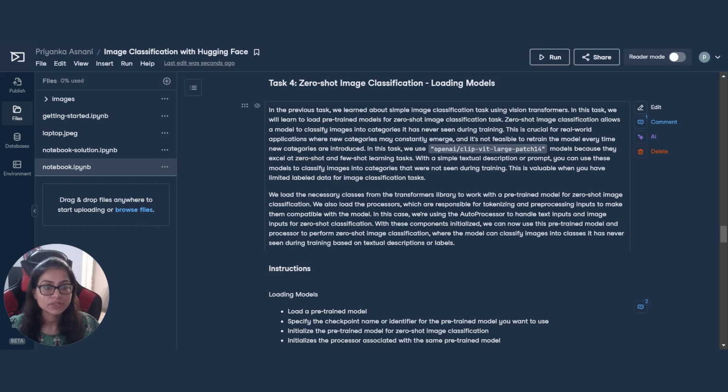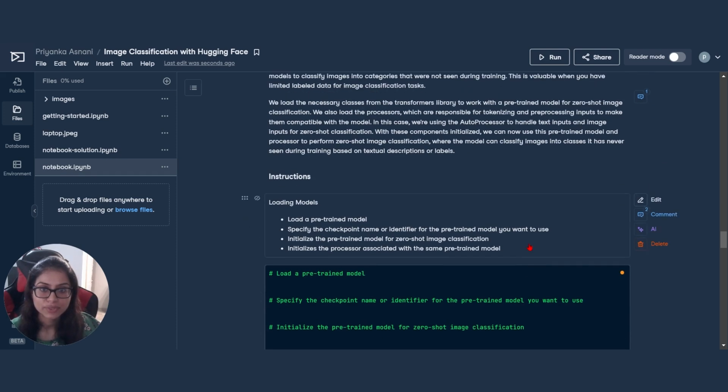In this task, we are going to use the OpenAI CLIP ViT large patch 14 model because these models excel at the zero shot classification task. With a simple textual description or prompt, you can use these models to classify images into categories which they have not seen during training. This is very valuable when you have very limited labeled data for an image classification task. So the first step we are going to do is load the necessary classes from the transformers library to work with a pre-trained model for a zero-shot image classification task.